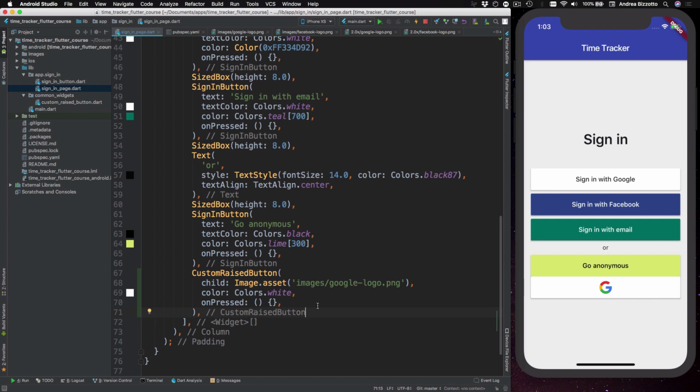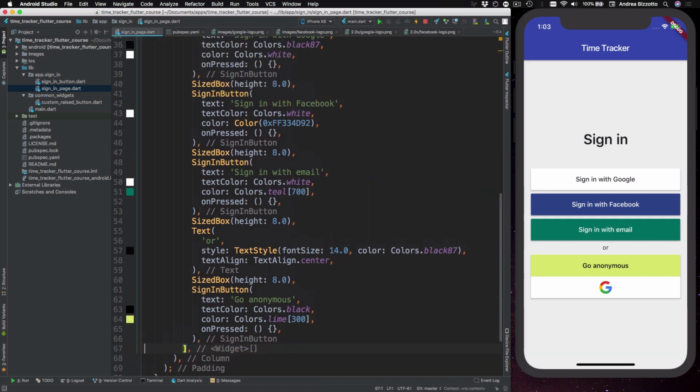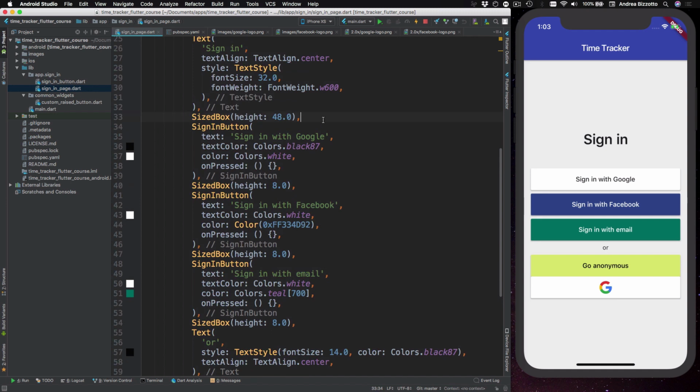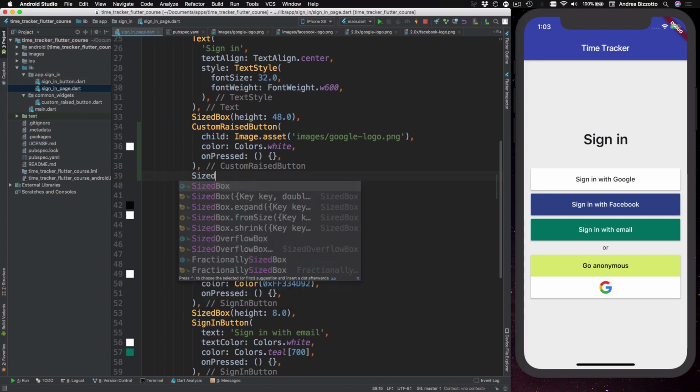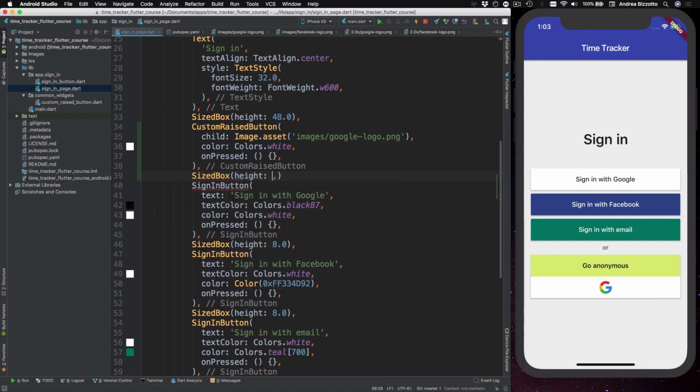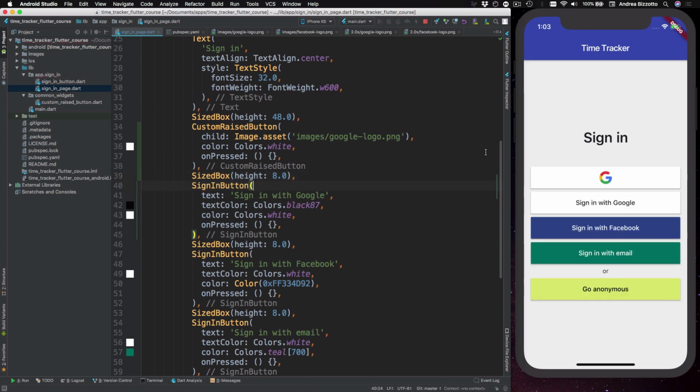Okay, so one little tweak that I could do at this stage is to take this button and move it just above the Google Sign In button, which is up here, and maybe add a little bit of spacing as well. So as usual, sized box with a height of 8, so that I can reload and see how the page updates. Okay, so I think this is a good time to take a pause so that we can highlight what we have just done.